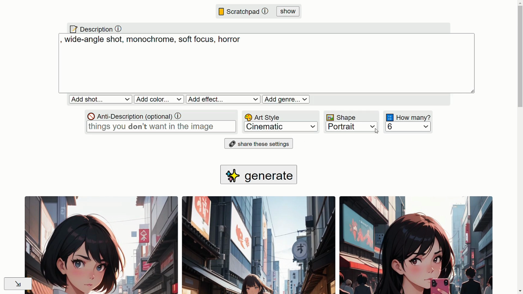There are 3 image ratios: portrait, square, and landscape. You can choose to generate 3, 6, 9, 12, 15, or even 30 images at a time. Imagine the excitement of generating 30 images at once, and you can do it as many times as you want for free. This should definitely be the first bookmark in your list of AI tools.